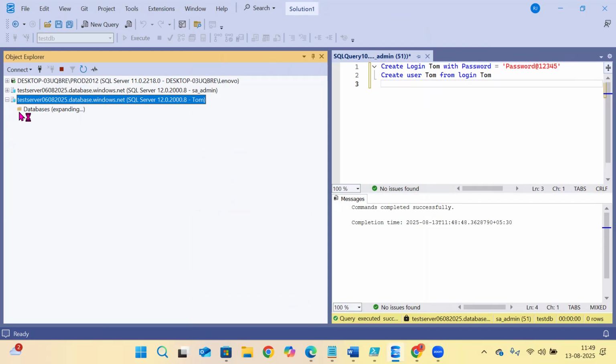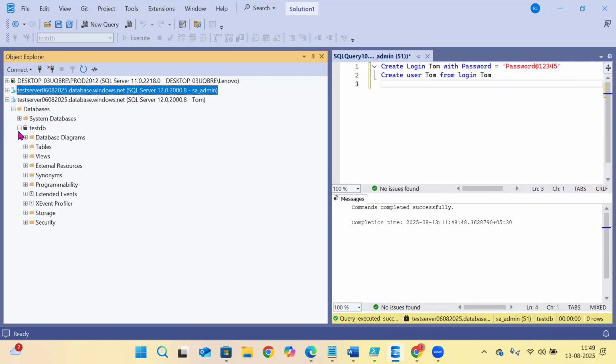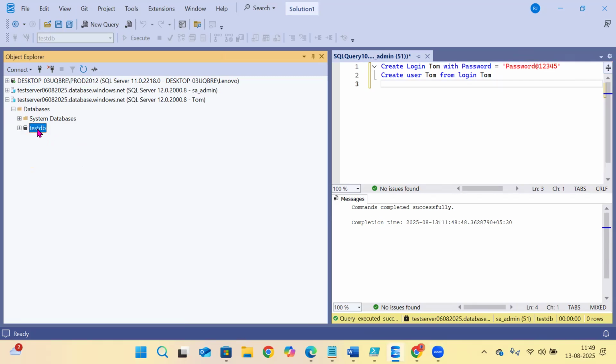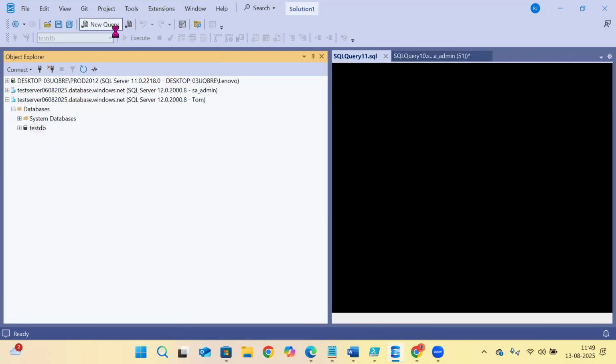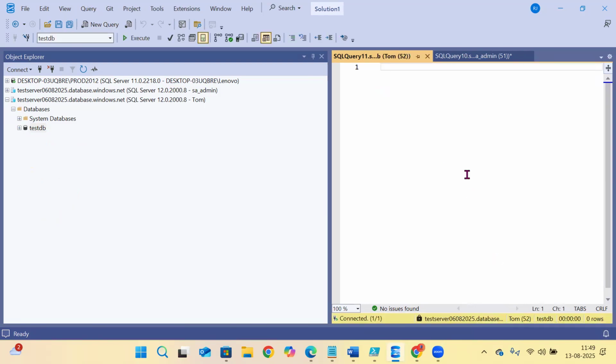So now I have connected. I'm not getting the login here, you can see, because when I created it, it was set as the admin. So that's why it is allowing. I have given access only to this database. That's why it is not showing me any other information. I will hit new query window, and you can see down below it is Tom. So I connected with Tom.